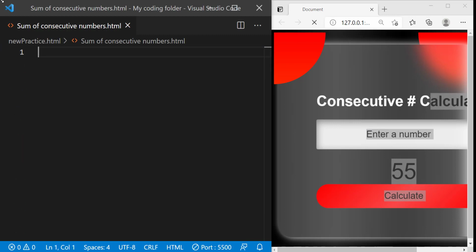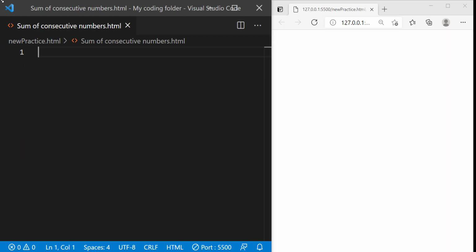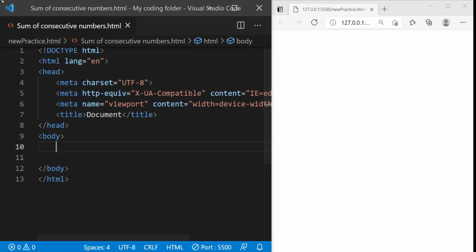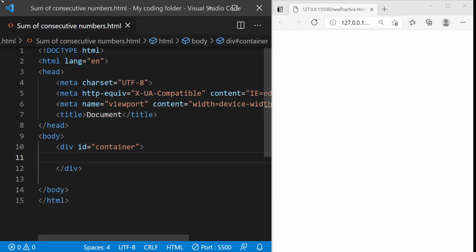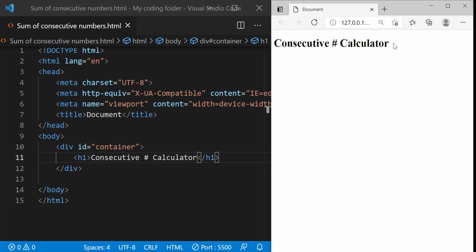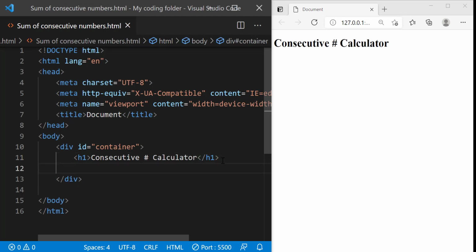So the first thing I'll do is get rid of all that code just like I did 2 seconds ago, and then generate my boilerplate code. And in between my two body tags I'm going to create a div and name it container, and inside this container I'll create an h1 and name it consecutive number calculator. And now if we save and refresh, we have that on our browser, which is great because now we're one step closer to being done. Well, at least for this video, because there's still part 2. But you know what I mean.